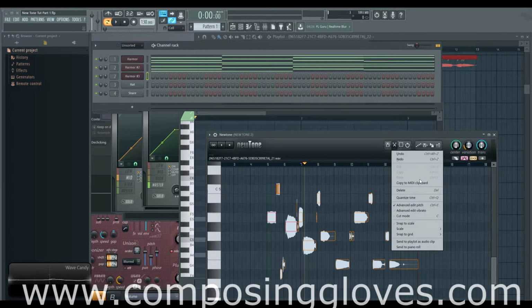Undo, redo, copy, paste, copy to MIDI clipboard. So you can copy it to the MIDI. Instead of sending it to score, you can save it as a MIDI file and then import it if you want to use it maybe in another DAW or something, because this is a native DAW to FL only. So if you wanted to use this with another DAW, you'd have to use something like Rewire to run it in FL while it's running as a plugin in something like Ableton or Pro Tools.